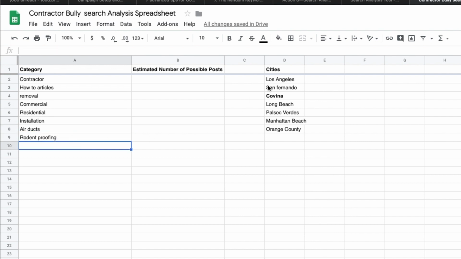And then I also have a category here that shows what cities you might target and what cities you service. And you want to write down all those cities here. So think about all the different areas and different cities.